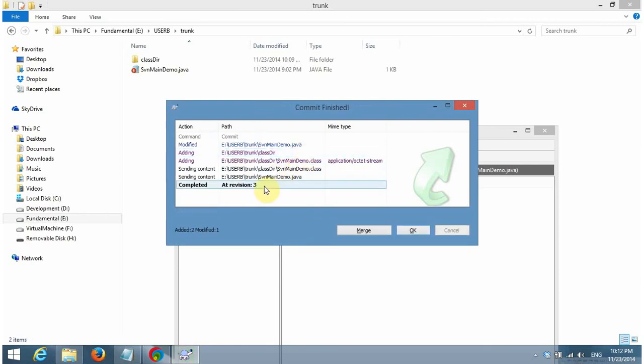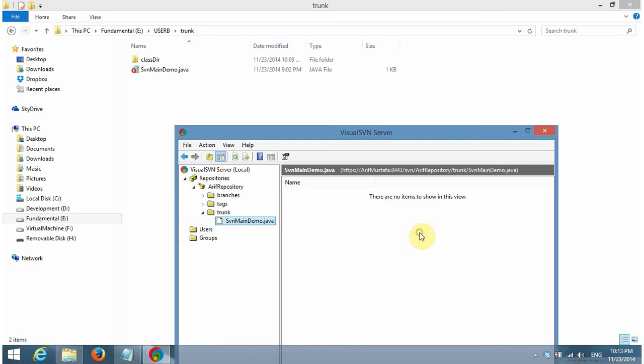So what I have done, we have completed revision 3 from the user 2 side. Now what you have to do is just refresh this. Okay, not getting the refresh. Okay, yeah, you can see the svn demo class, Java, all of these things. Now I want to update these things in the user a folder, and later I will run the class file from there. That is the only thing remaining in this session.